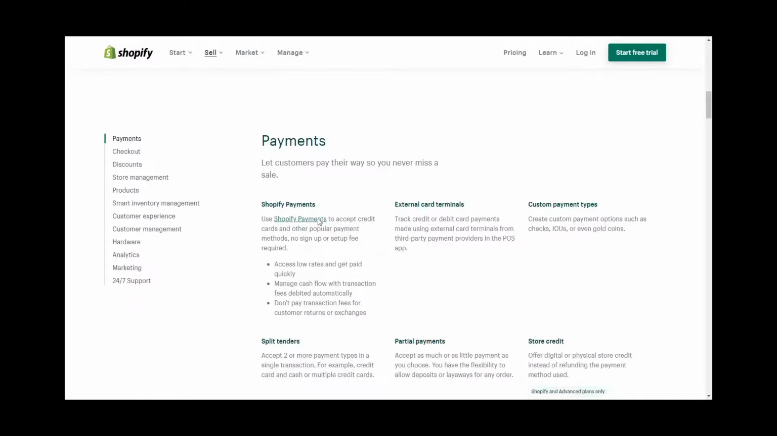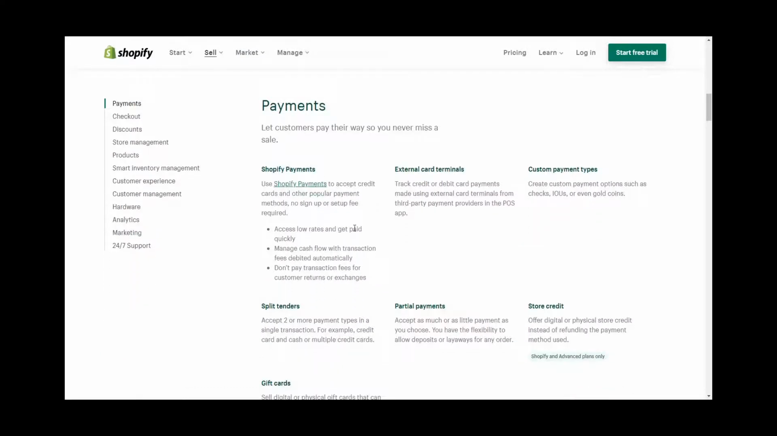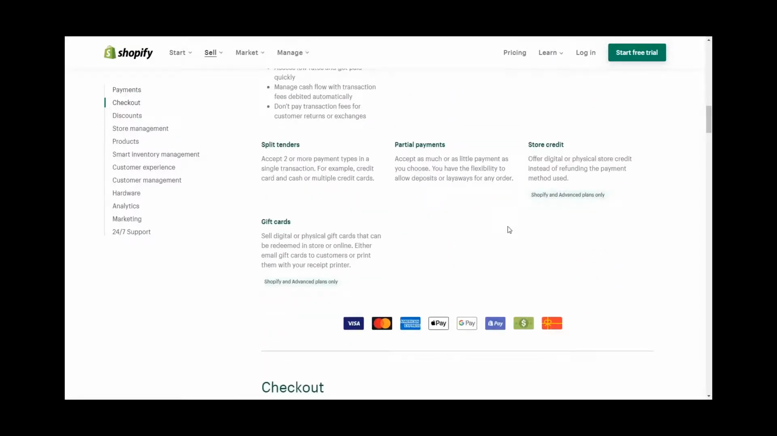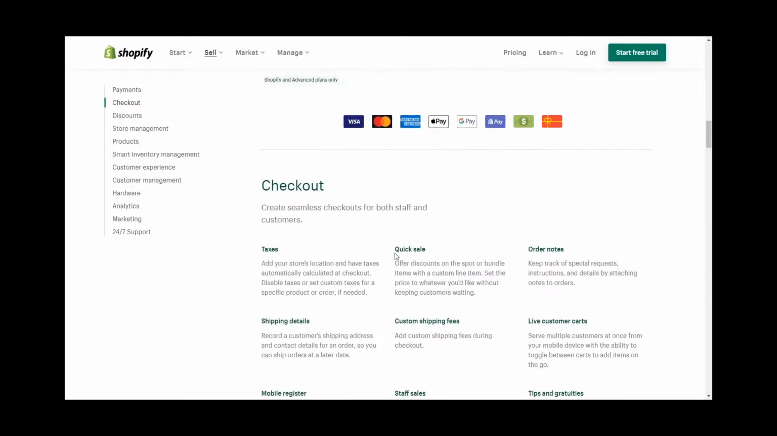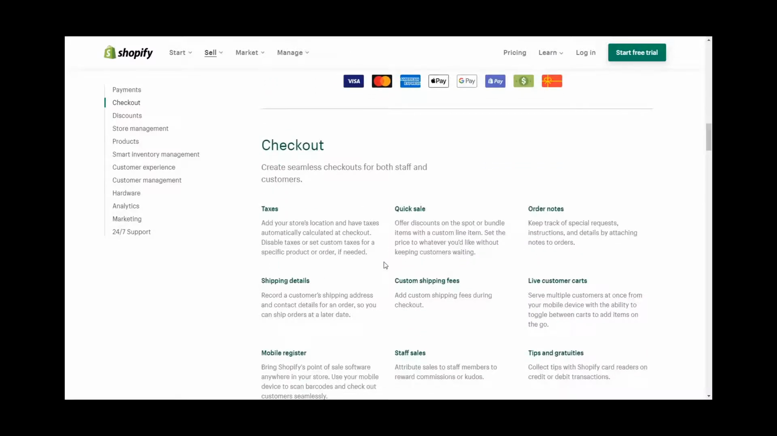You can take payments using any system. External card terminals are provided so that you can take payments on the go. You can take full or part payments. You can store credit card details and provide gift cards. Taxation is normally seamless because once you set up your store, you implement your taxation within the settings of the store. So everything after you've done that is then automated.